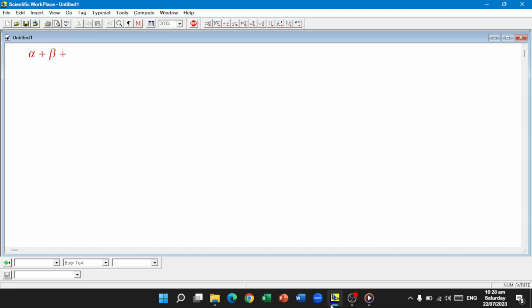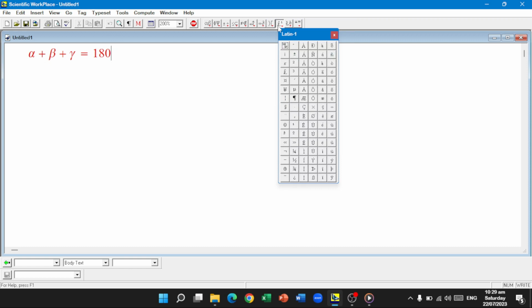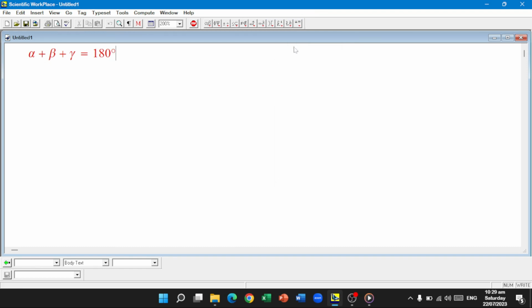Again type plus and now we will use the text command to enter gamma. Press the Ctrl key and type gamma, which is the command to write gamma. To know the text commands for common characters and symbols, check the link given in the description. Next, type the equal sign and write 180. Now, to put the degree sign, go to the Latin 1 panel and click the degree option. This is how we can input symbols and characters using the symbol panel toolbar.